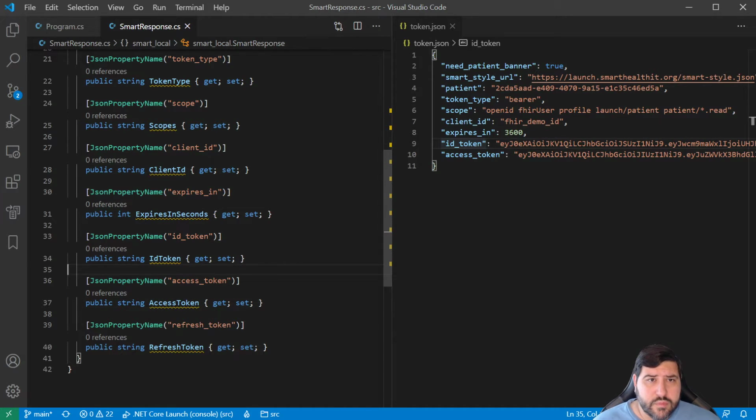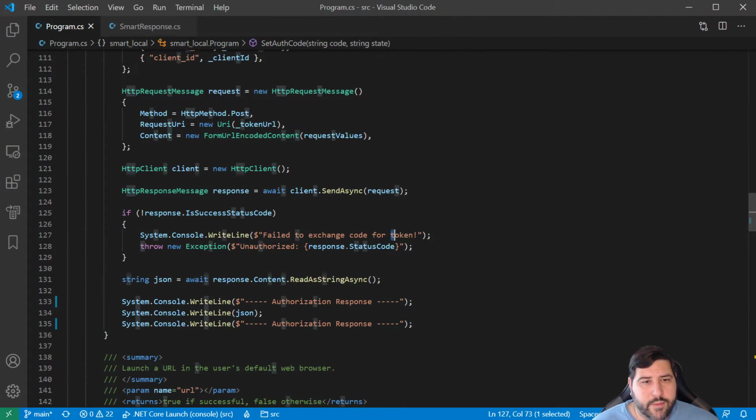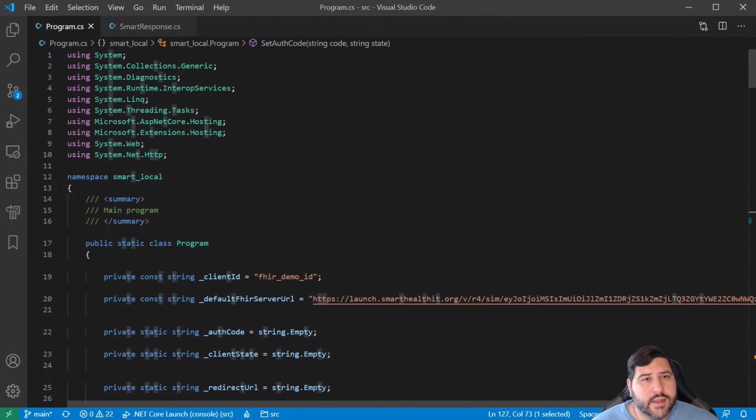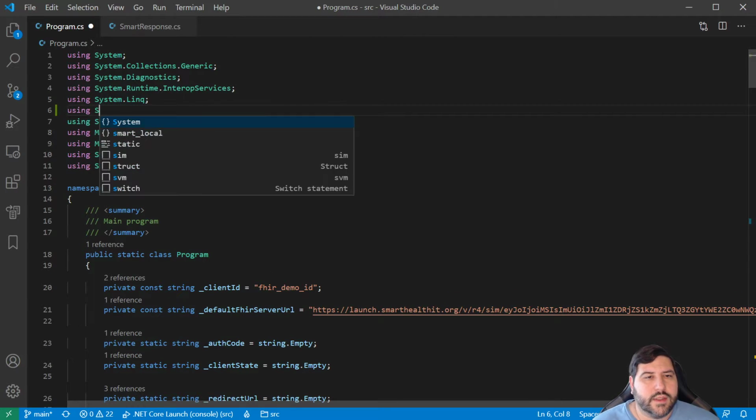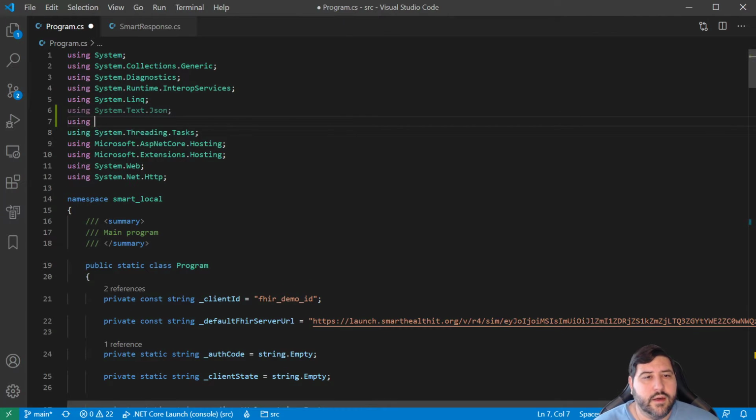So with that, we have our class that we can use. If we switch back here, and I can close this now so we can grab it. At the top here, let's see if we're using these yet. We are not. So same thing, we're going to add our System.Text.Json here, and the Serialization here.